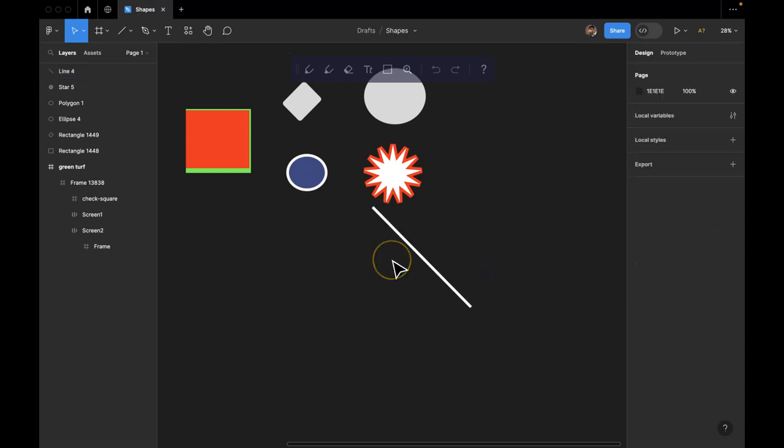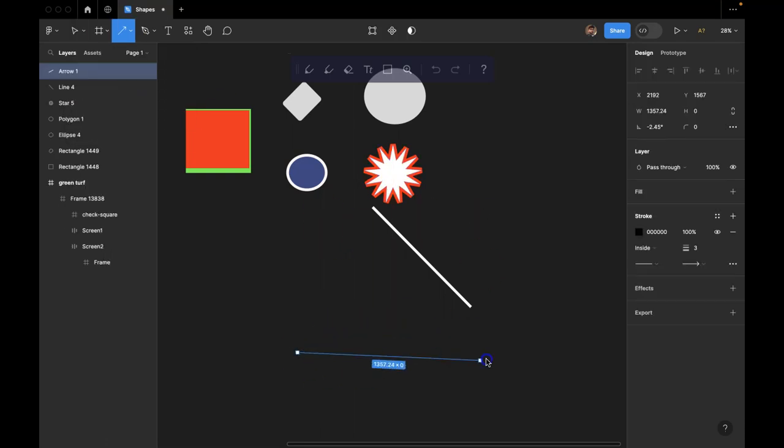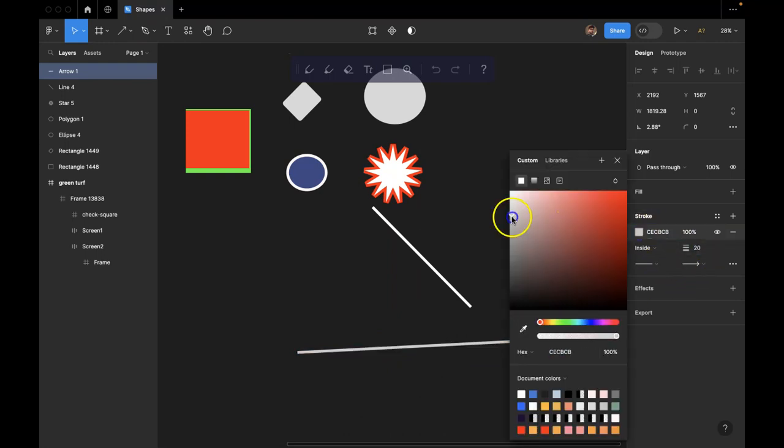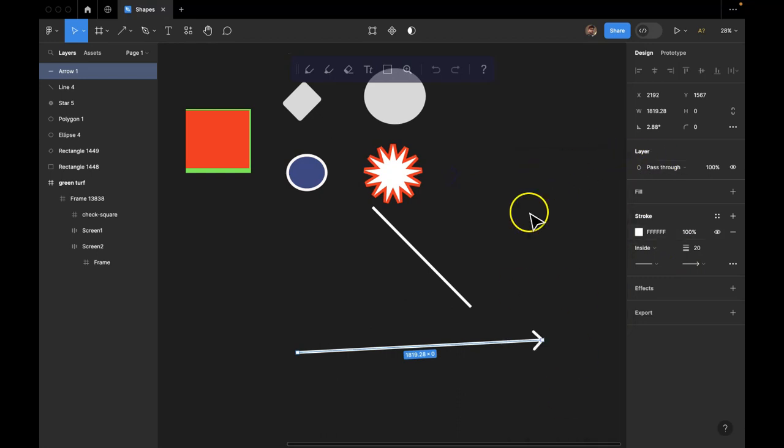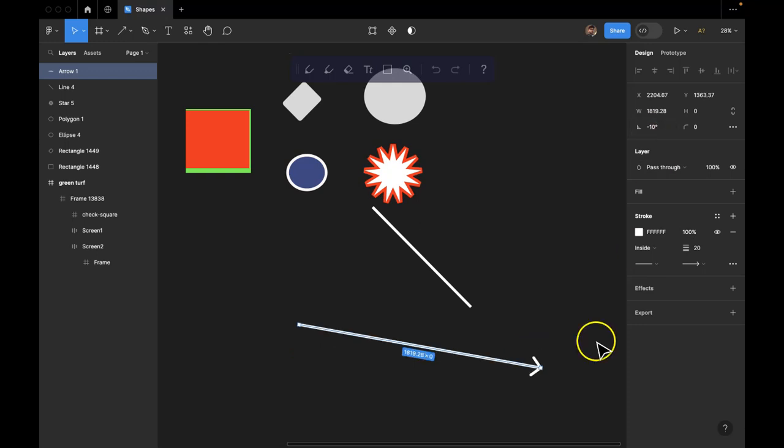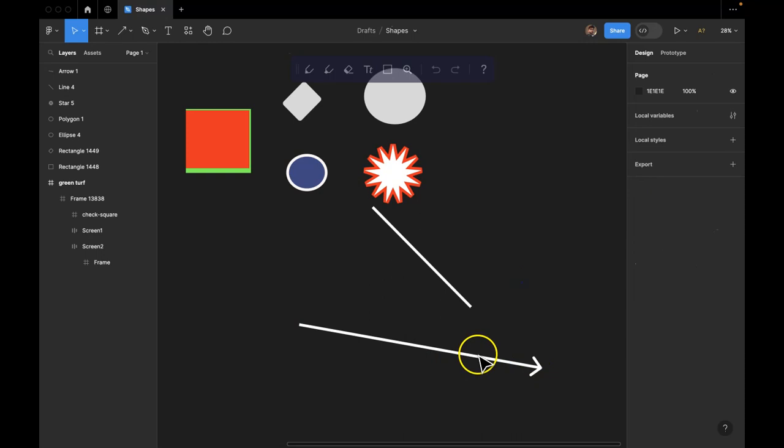After this, we have an arrow option. So I can just draw an arrow here. I'll again increase the width to 20 to make it visible. Let's say make it white. Again we have the option here for the angle. Let's say this time we are going to keep it as minus 10. So it gets inclined at minus 10.